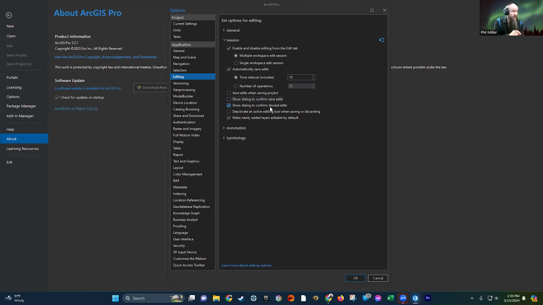So if you don't save your edits and you're closing out of the project, it says, hey, you have unsaved edits. Do you want to save these edits? You can force it to ask you whether or not you want to save those edits.